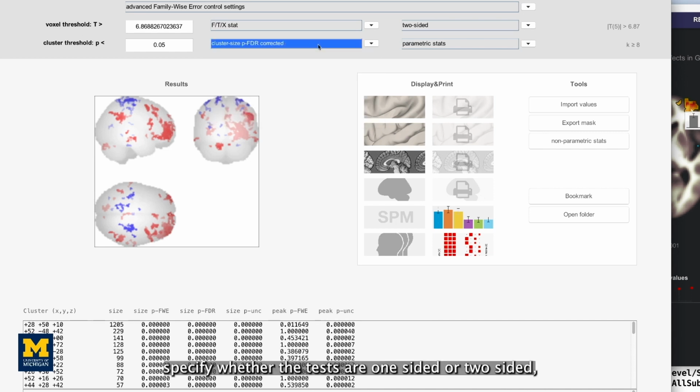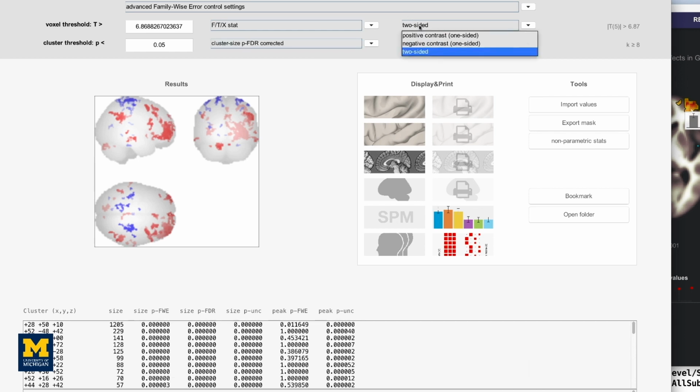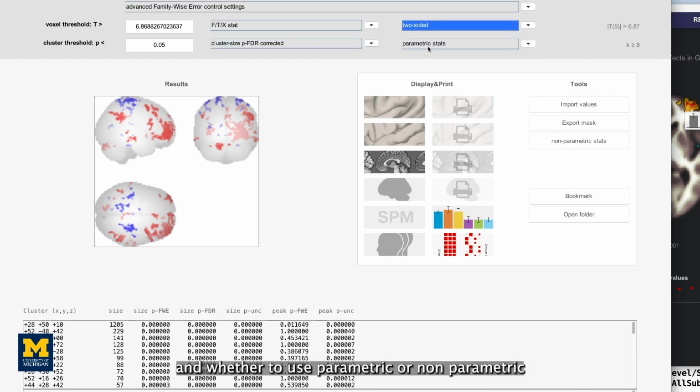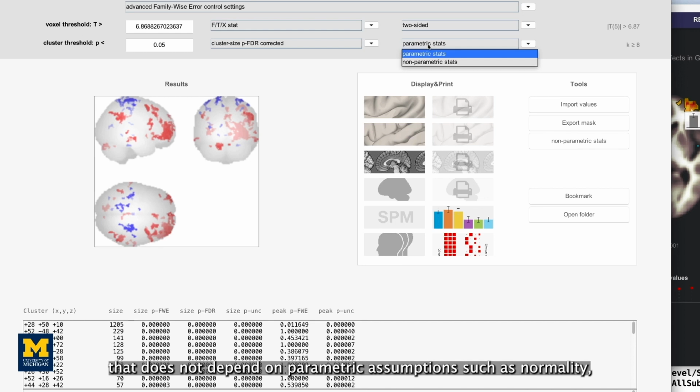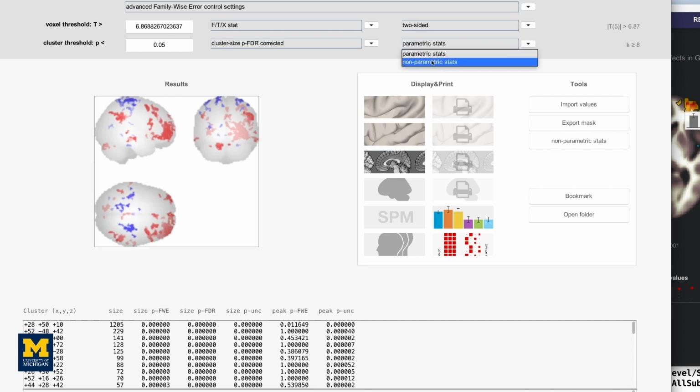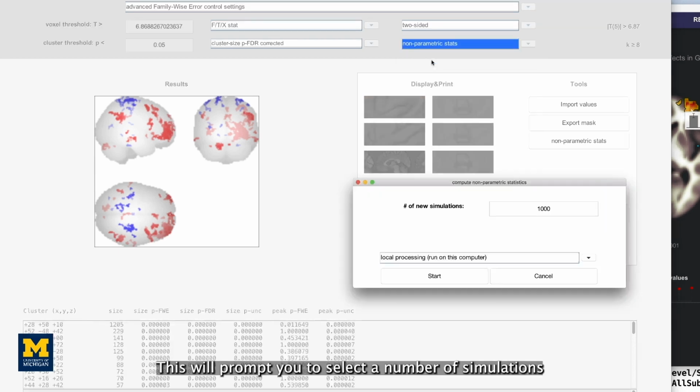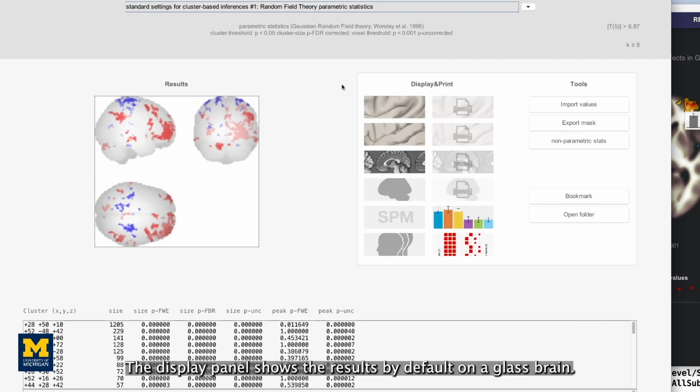The last pair of menus specify whether the tests are one-sided or two-sided, and whether to use parametric or non-parametric methods for correction. If you want to use a correction method that does not depend on parametric assumptions, such as normality, change parametric stats to non-parametric stats. This will prompt you to select a number of simulations, and in general, around 5,000 simulations is recommended. The display panel shows the results by default on a glass brain.